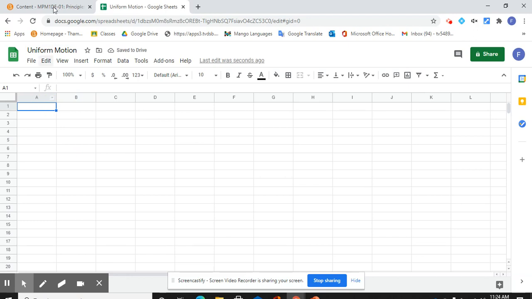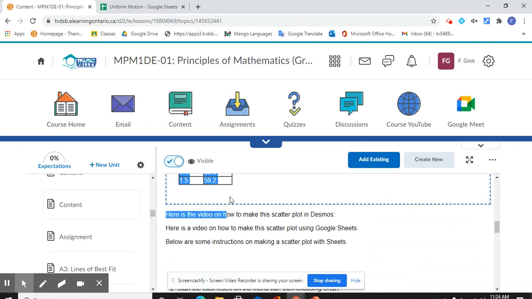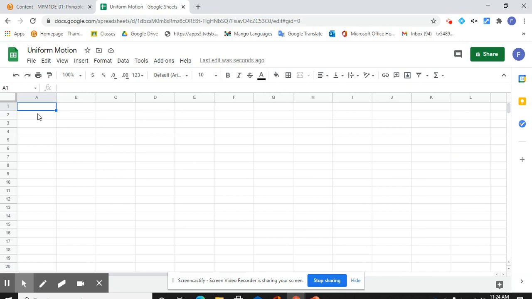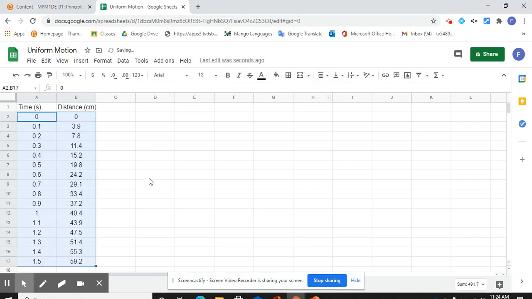And what I'm going to do, instead of retyping all of this data, I'm just going to copy and paste it from our course content. So all you have to do is select all of the data, Control C will copy, and then Control V, I can drop it into Google Sheets. If you want, you can format it. It looks pretty good. I'll center my data. Maybe I'll bold my axis titles. You don't have to do this, but it makes it look a little bit more organized.